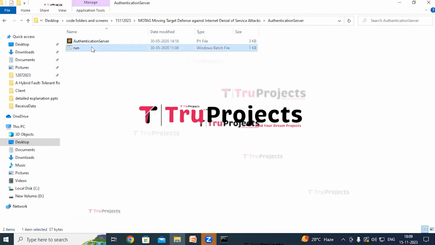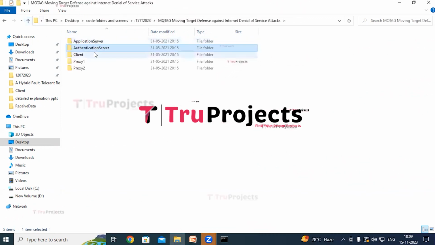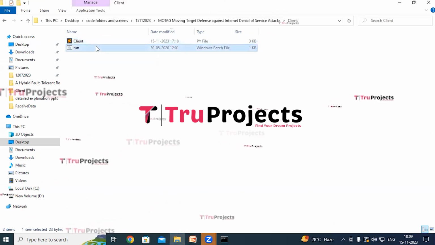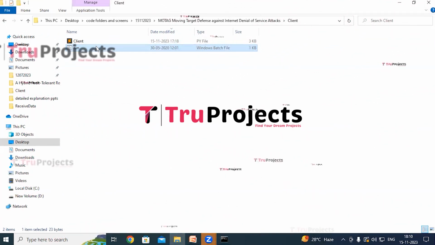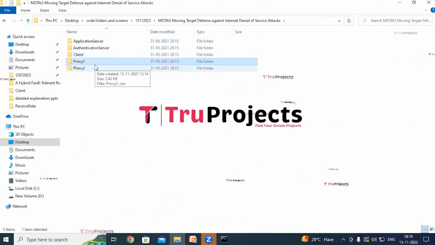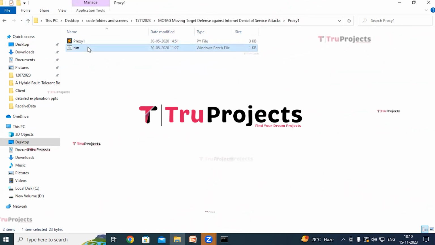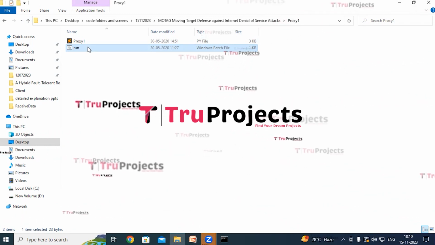So by double clicking on this run.bat file, we can start the authentication server. This is the client folder, in which I have a Python main code file and a run.bat file. So with this run.bat file, we can start the client application. These are the proxy folders, in which I have a Python main code file and a run.bat file. So by double clicking on this run.bat file, we can start the proxies.